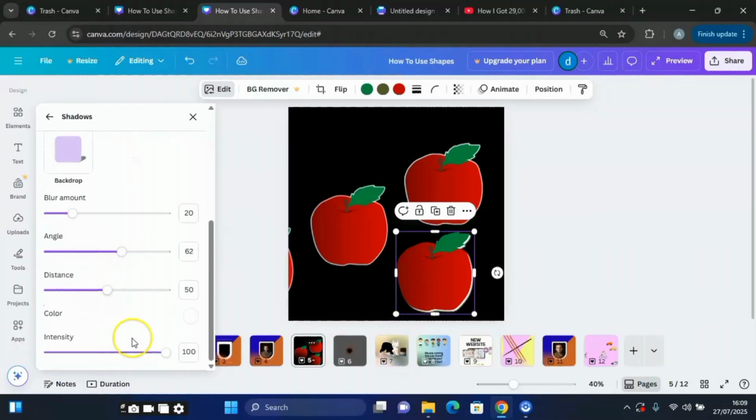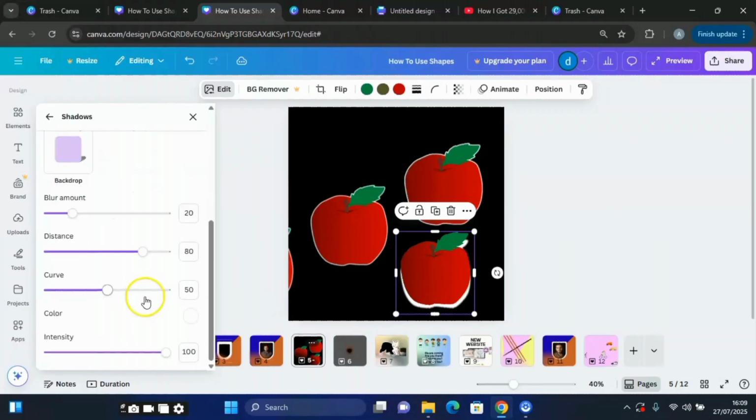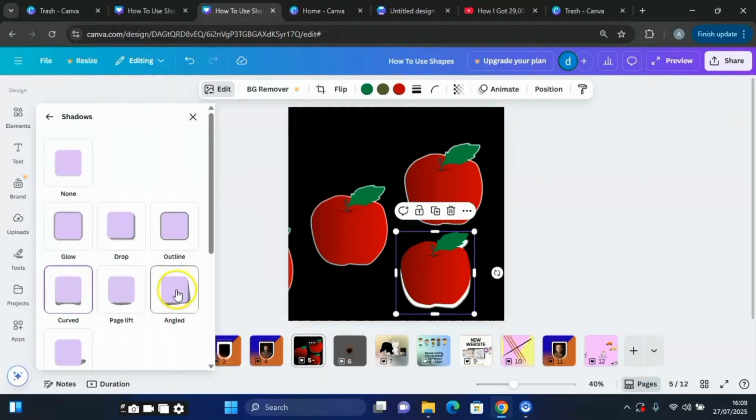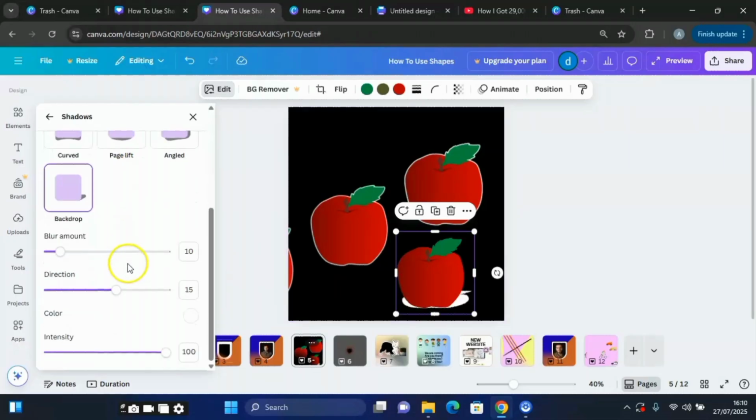Then you can now scroll down to work on the blur amount or the angle or distance and so forth. Then you can still click on curve. Look at what happened. Then you can now scroll down to work on it as well. Or if you prefer the angle or the page lift, look at what is happening. Or the backdrop, look at what happened there. Look at the direction. Look at this. This is how to go about this feature.